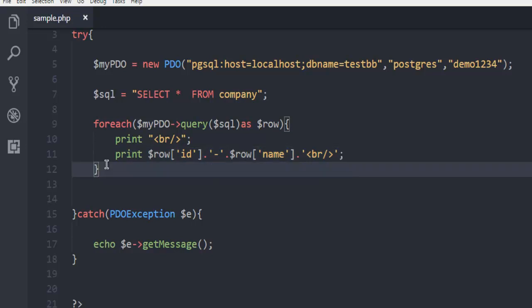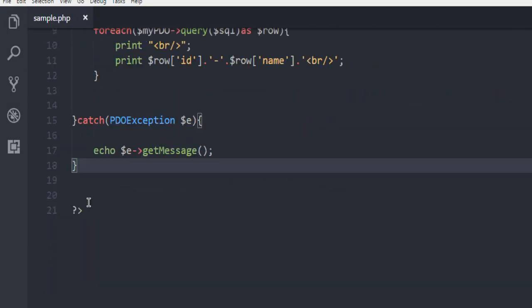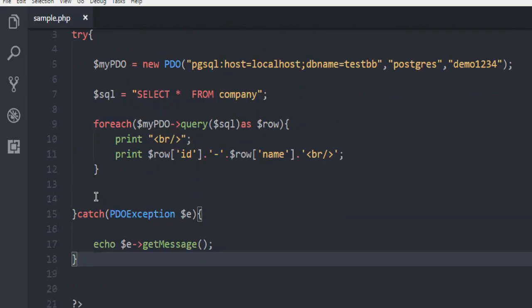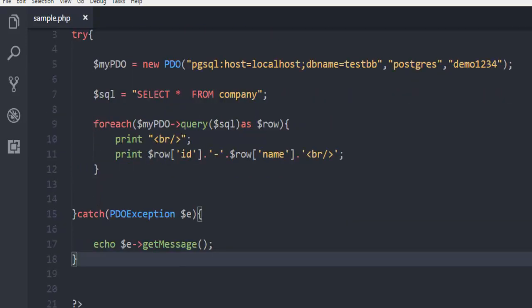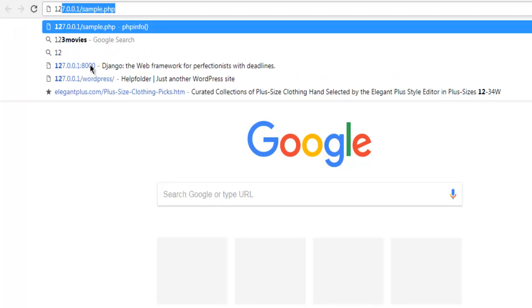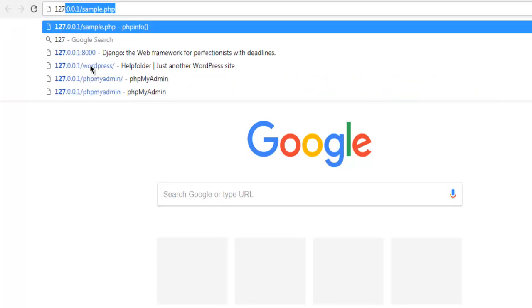Then we properly closed our foreach loop, also properly closed try block, catch block, and our PHP starting and closing tag. Okay, now save your code and then go to browser and type your localhost name and then sample.php.